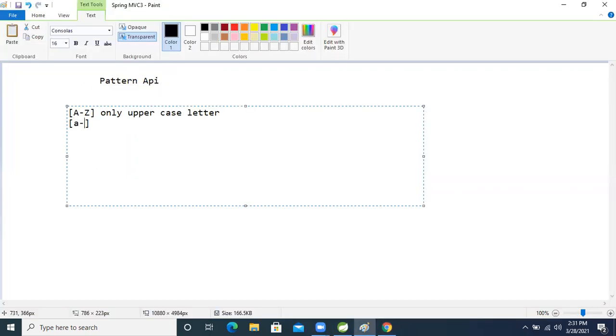If we give small a to z, our API will accept only lowercase letters. Only lowercase letters will be accepted. So think about that. Now I want my API to accept capital A to Z and small letters a to z also, both.